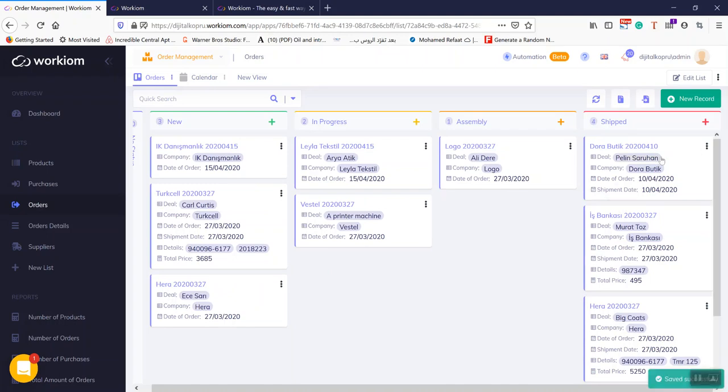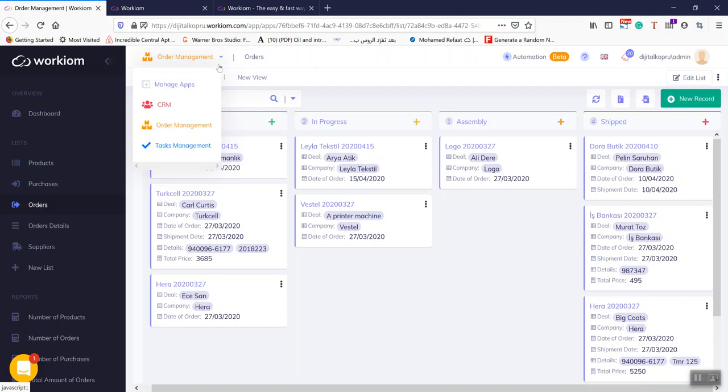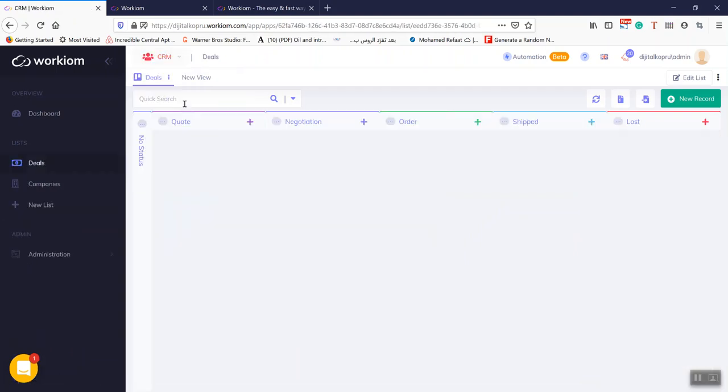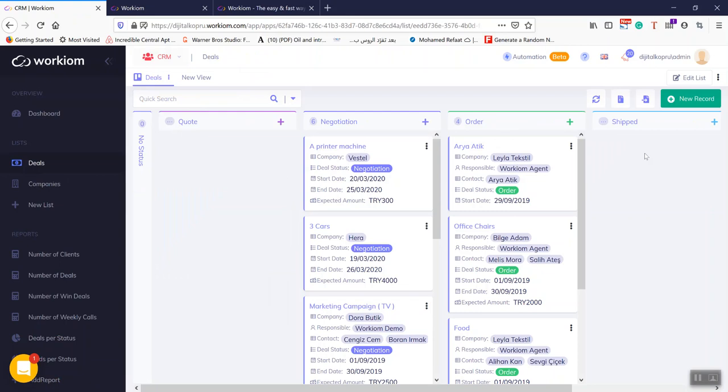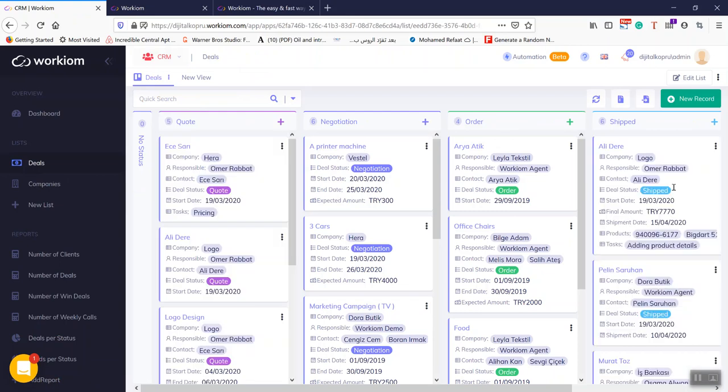Now that it is shipped, the marketing team should be acknowledged and should know that the order is on its way to the client. If I go back to the CRM, I will be able to see that the Ali Dere deal is now shipped with the final amount as it shows. All is automatically calculated, with the shipment date equal to today.